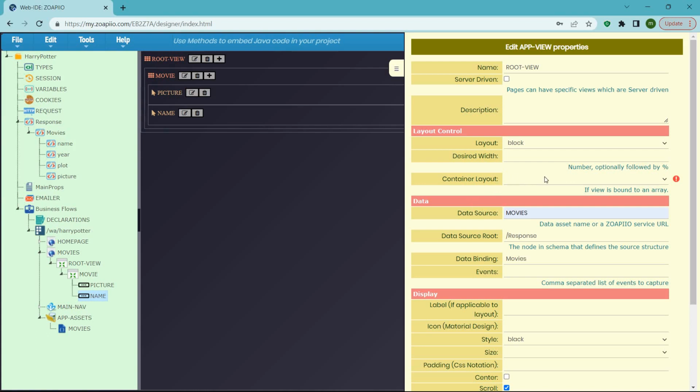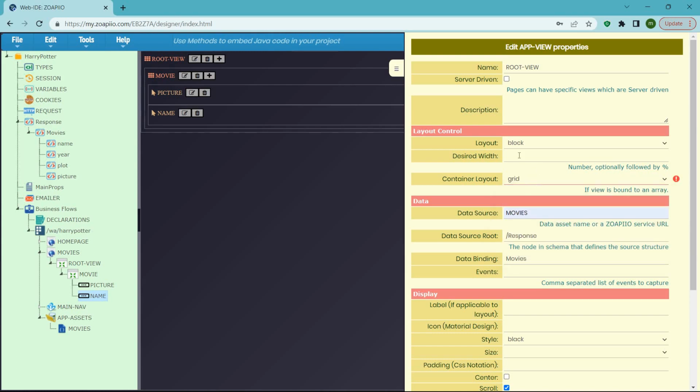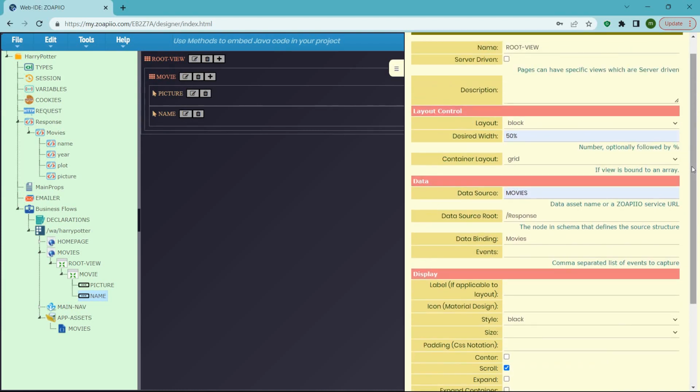That's where this property container layout comes in. Container layout basically tells you how to render each block. We can use a row or a column. In our case, we'll use a grid. And when we give a grid, we should give a desired width, which will be 50%. What this means is that each block will be 50% of the screen width, and therefore the third element of the grid will come in the next row. That's it.